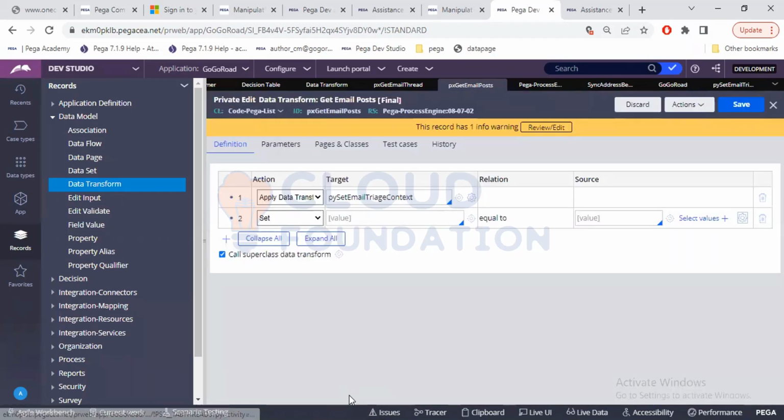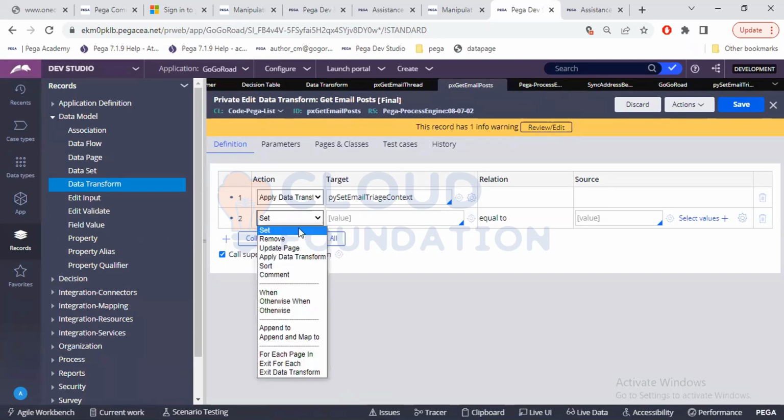Now, the next method. We have discussed remove, update page, and apply data transform. You have understood it. This is an interview question again: how do you call one data transform from another data transform? You will use apply data transform. You remember the names.